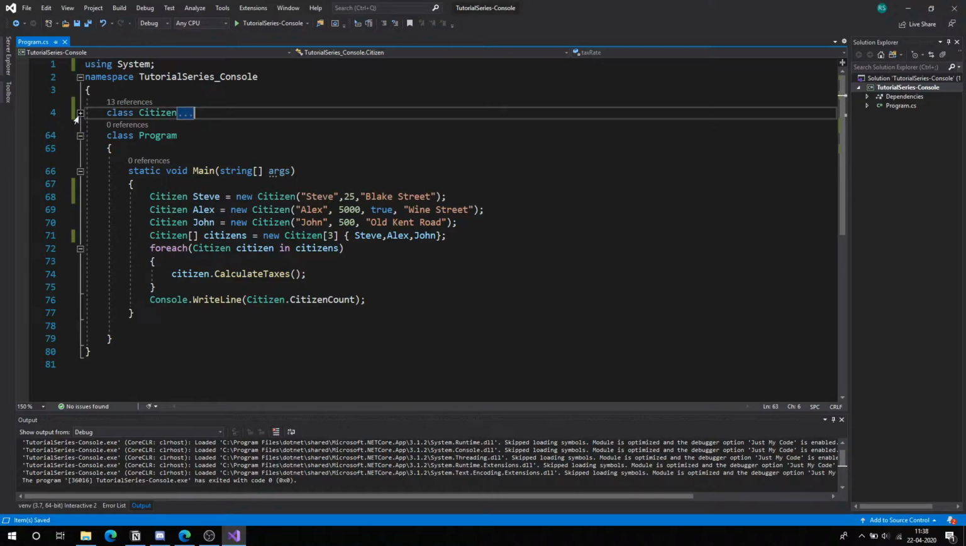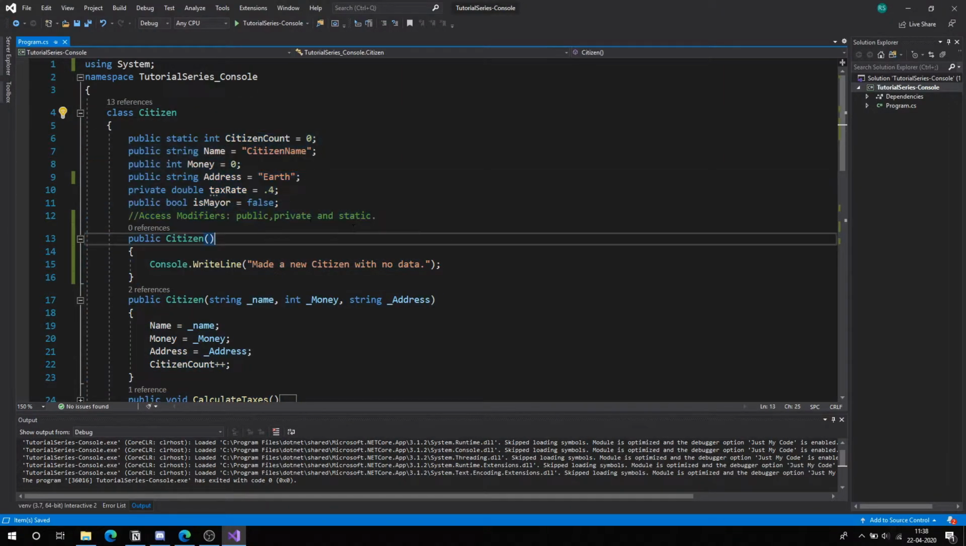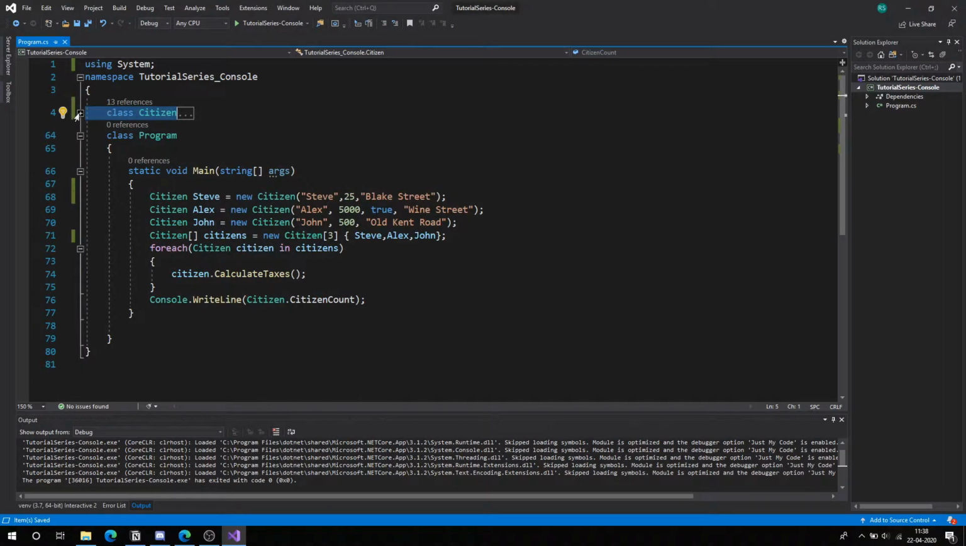So what is inheritance basically? For example, I need to make a new class, a class of student. A student is a citizen, but I don't need to rewrite all these things. Instead, I want to use this code of the citizen in my student class. This class, not the school or the university class.